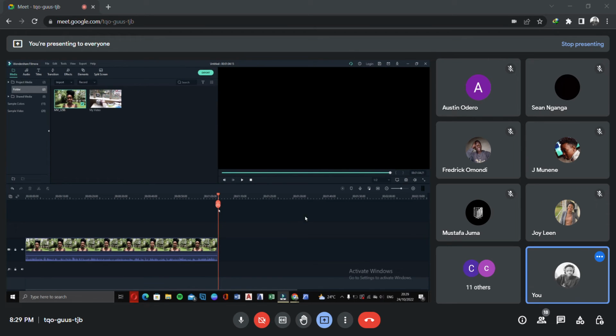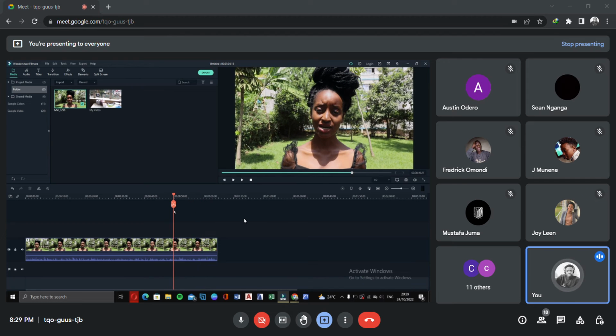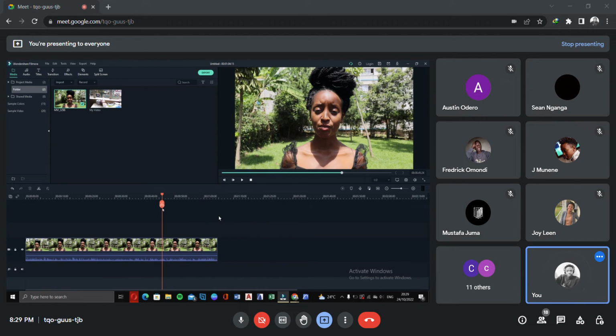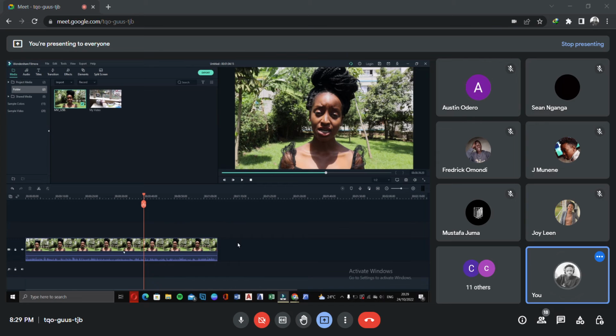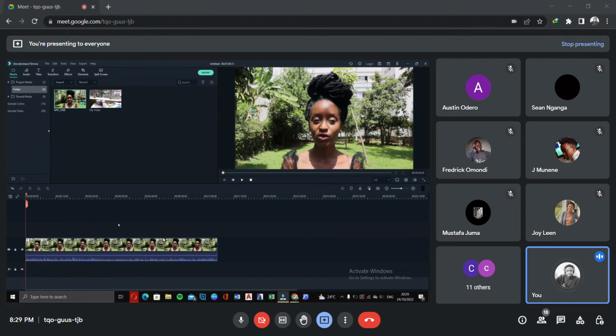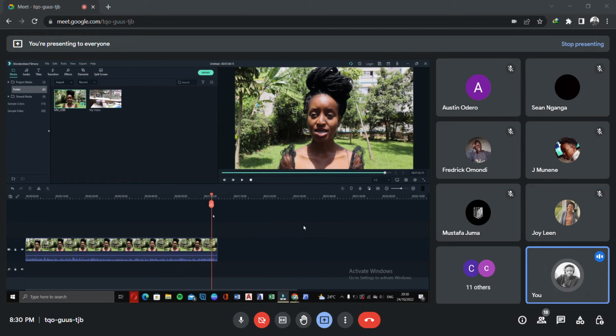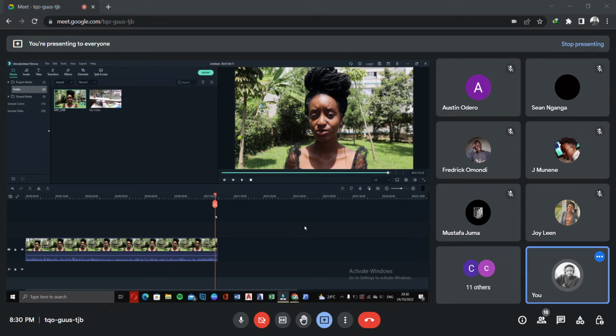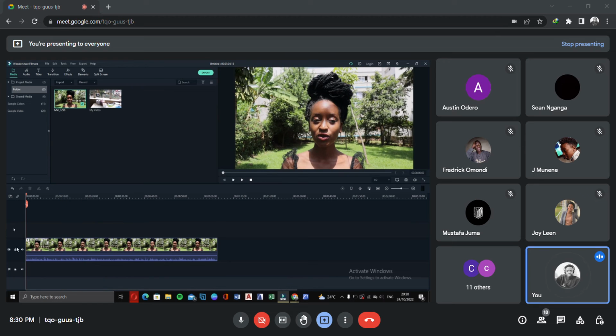Yeah, so this playback head is really important when editing a video, because you have to know when the video is beginning or when it's ending, so that you know where to put transitions at the beginning, or maybe you want to end it with a transition. So the playback head is going to guide you on whether the video is going to end or whether it's in the middle or in the beginning.